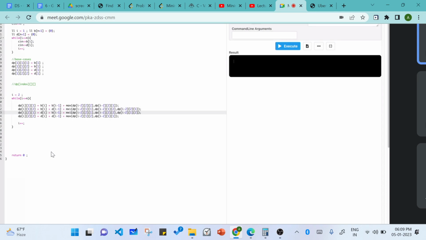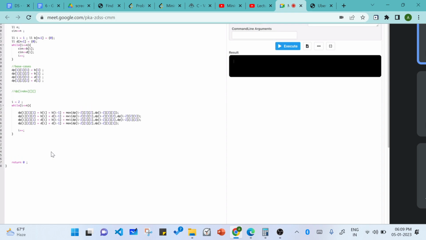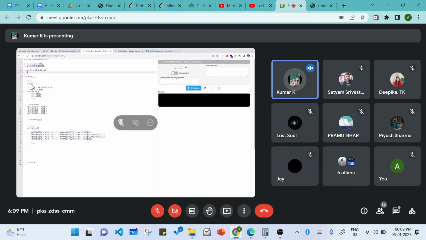Satyam and Deepika? So I just wanted to write a function here which returns the maximum of 3 numbers. Can you guys help me? What should I write? ll x, ll y. You know na meaning of long long int? I hope no one is confused, right? Deepika, Satyam?